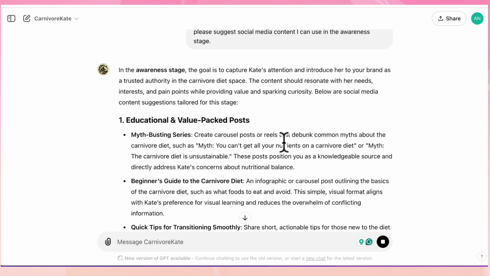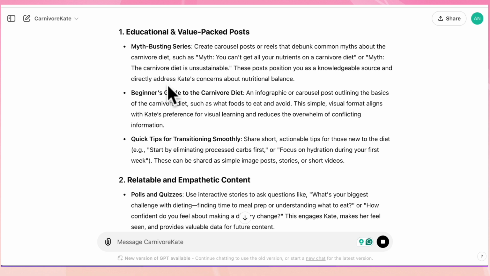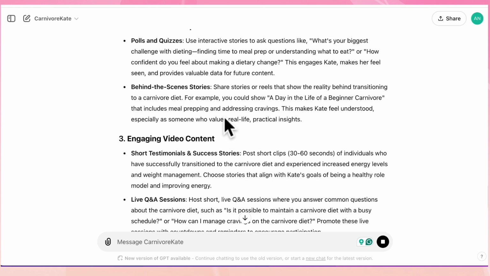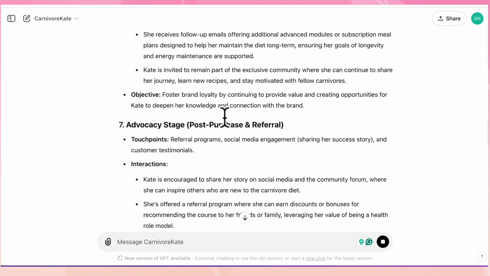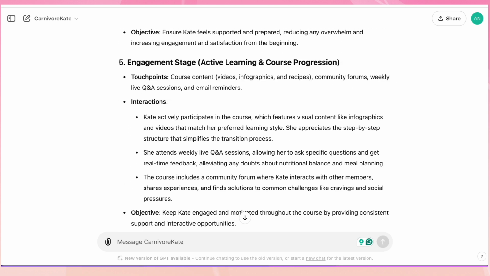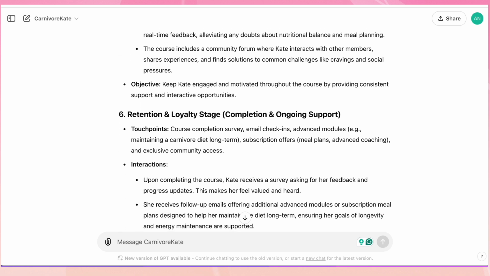And so if you see, it's suggesting educational and value-packed posts, and because it knows that my customer avatar is a beginner, it is suggesting beginner type information. This is super invaluable for you, especially when you're creating content. And you can also do this for the other stages of the customer journey. Now, the customer journey is just one example of the things that you can ask ChatGPT to help you with. I know I went over a lot in the training.